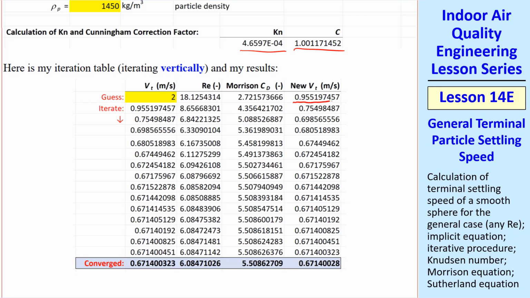Again, the key is to use this Vt as your next guess. In Excel, this cell refers to this cell. Then I repeat Reynolds number, CD, new Vt, new guess, Reynolds number, CD, new Vt, etc. And you can see that we have convergence to the fourth digit in less than 10 iterations. I did several extra iterations until I get my final converged answer to about 7 digits. In this example, I iterate vertically with a new guess in each new row.